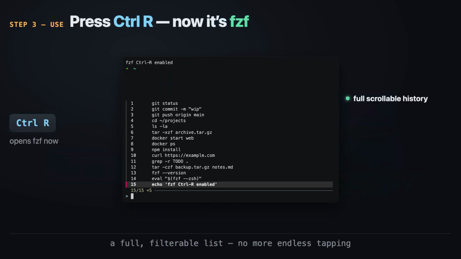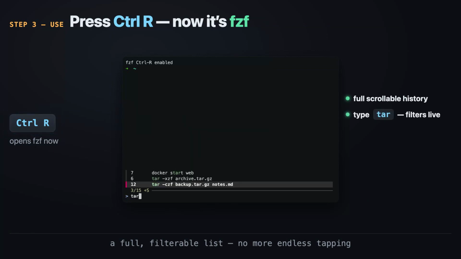Now press Ctrl+R, and instead of one guess, you get a full scrollable list of your past commands. Say you type the letters TAR, and instantly every command containing those letters in order appears. You might see tar -xf file.tar.gz and docker start web all filtered together.